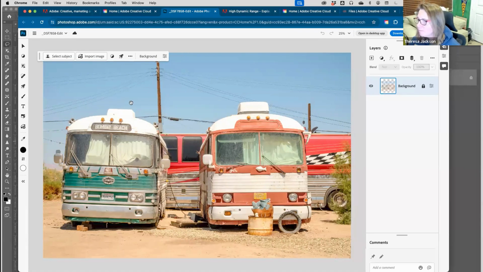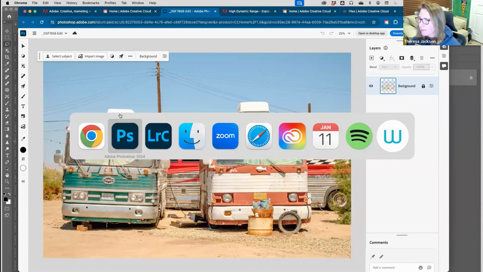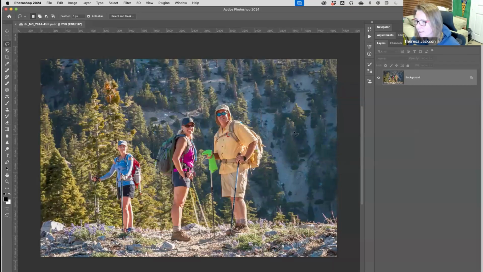So cool. I hope that was new for you guys. Let's go back to actual Photoshop. And I wanted to talk a little bit about selections. Again, not super new, but maybe new enough that it's annoying. At least I feel that way.